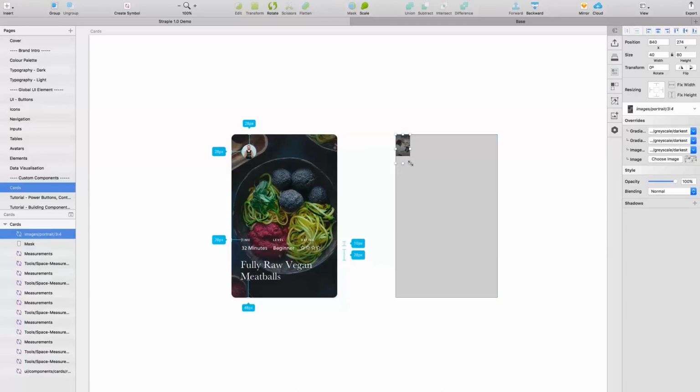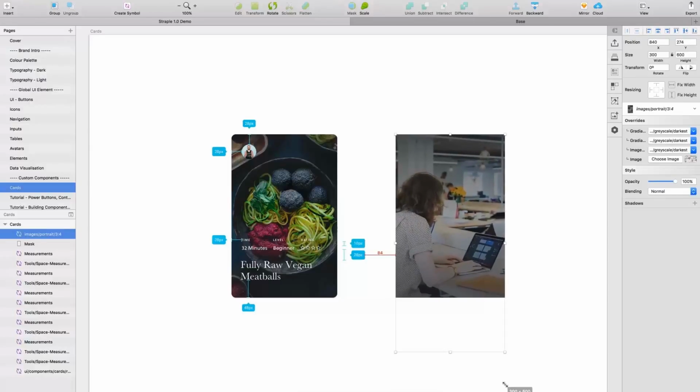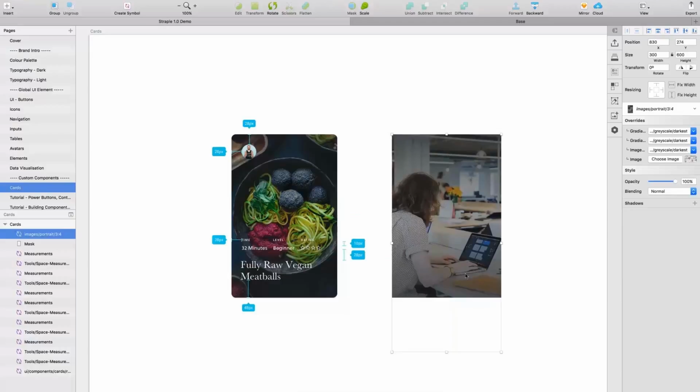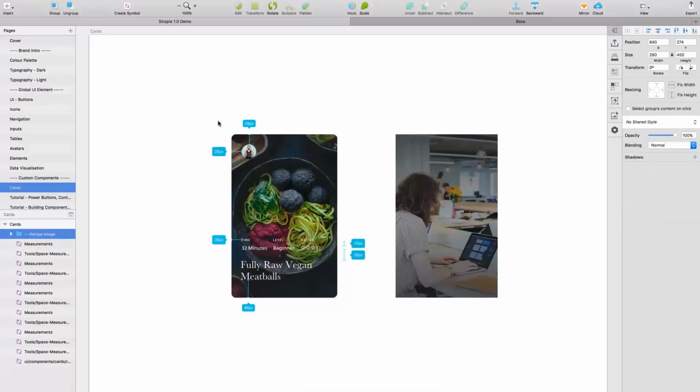The image here is just one of the images that we included in the bundle. You can replace this for anything you want at this point. Let's just drag that size over, center that, and rename this as recipe image. This is going to be nested, so I'm just going to add this so we can see that it's nested. And then we're going to mask these two together. And we're going to call this recipe card.